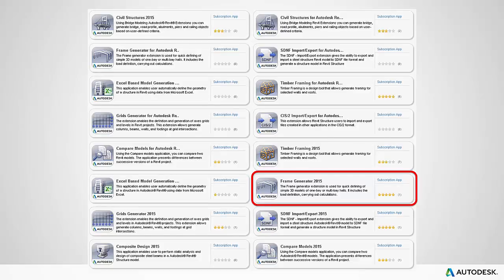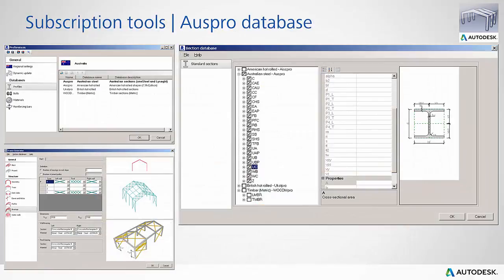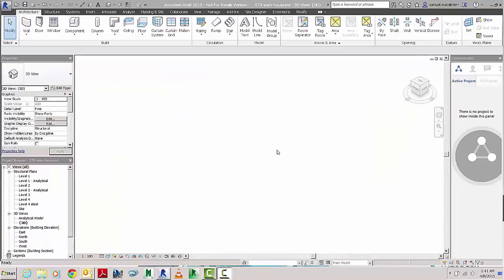So in this case, I just want to look at the frame generator. And what we can do here, because this is for the Australian market, we're looking at loading up the database for the Australian AusPro section steel database. And we can bring in all those steel components into our Revit structural environment and use the frame generator tool to start building up something like a basic warehouse design.